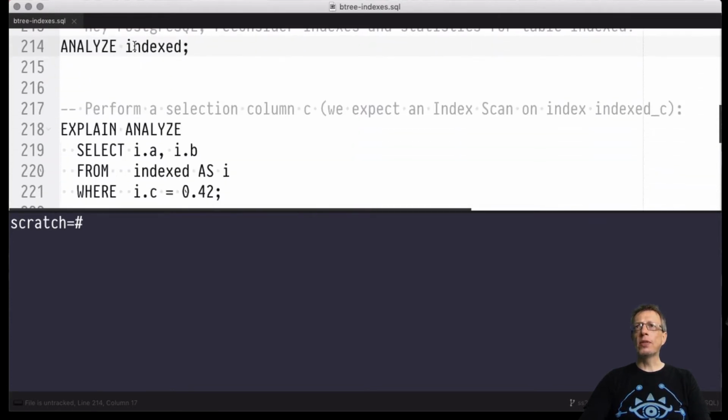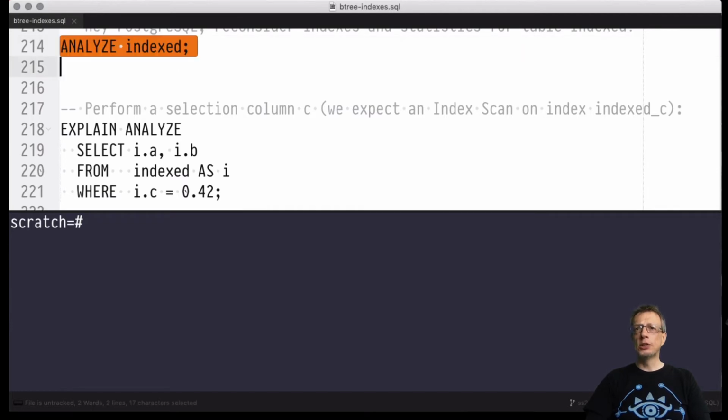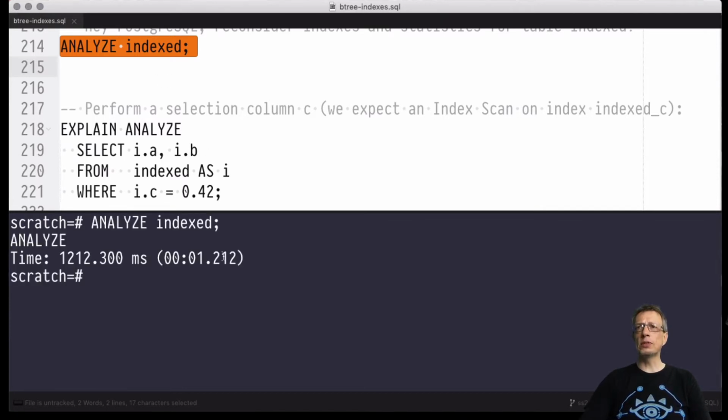Let's quickly run this analyze command, so that PostgreSQL is informed about these two indexes and takes them into account when we run future queries. So analyze the index table. This went very quick, 1 second. Okay, so we are all set. 3 indexes, 3 columns, all of them are index supported.